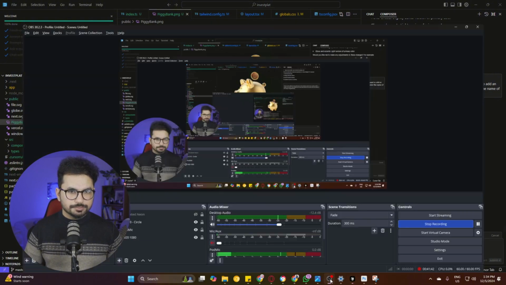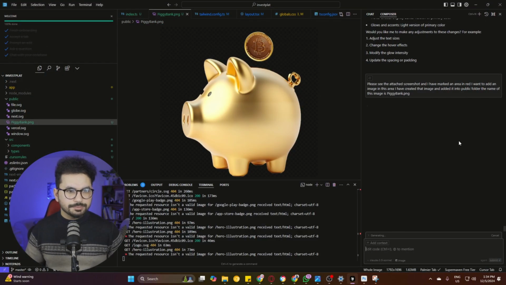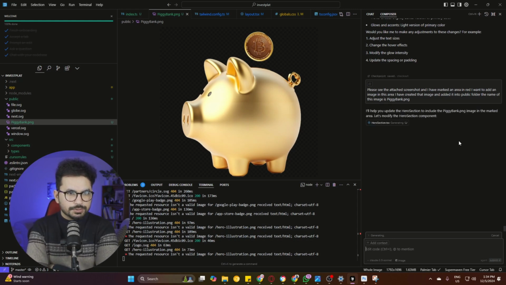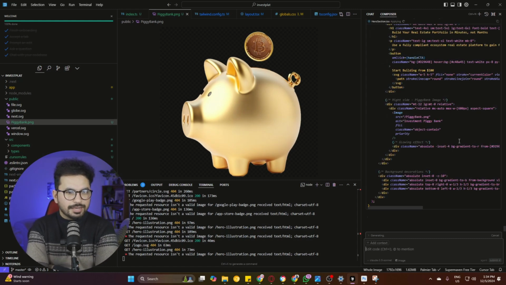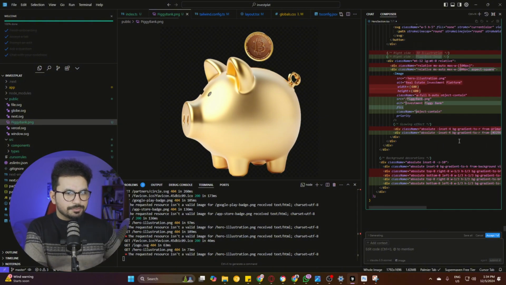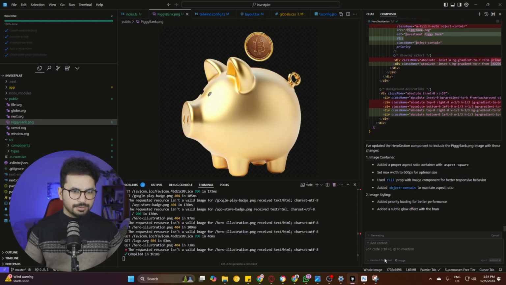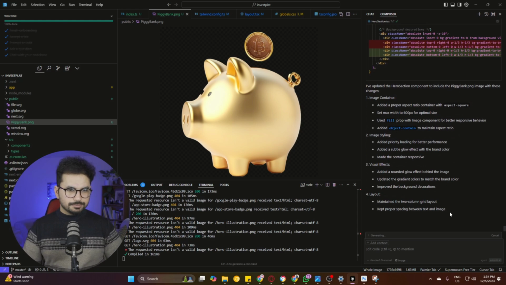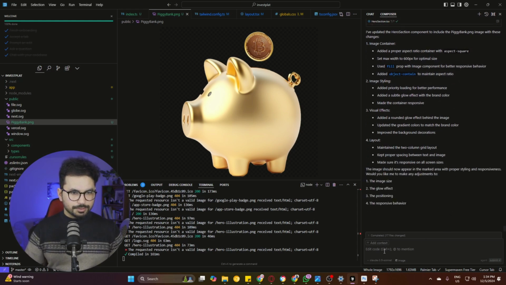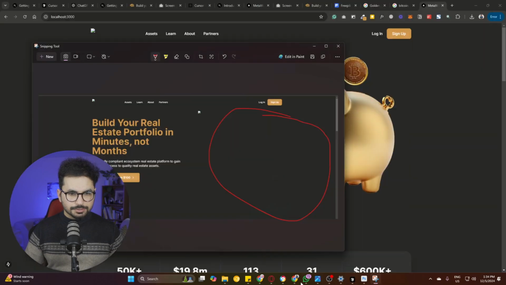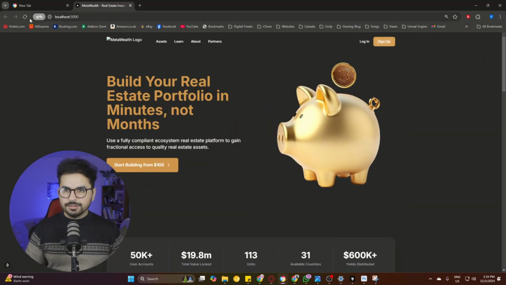All right, so let it just carry on. It will now add this hero section, modify this hero section and add this piggy bank over there. Then I have an idea that I just want to animate this piggy bank a little bit to make it look very attractive and kind of interactive. All right, so it has added that. Perfect. Awesome. Let me just refresh that, and we have our piggy bank over here.